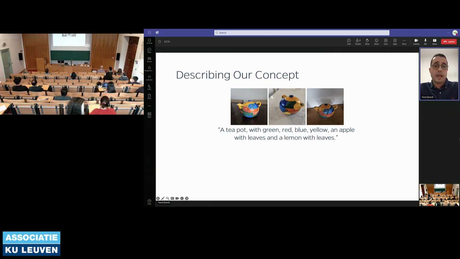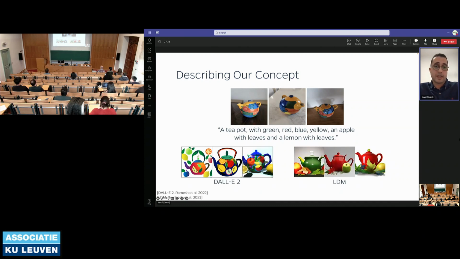And if we took this prompt and passed it to, at the time, the state-of-the-art models, which was DALL-E 2 and LDM, also what we'll see later today, this is what we got, right? These models are able to generate a colorful teapot. There's some leaves, there's fruits, but that's about where the similarity kind of ends, okay?